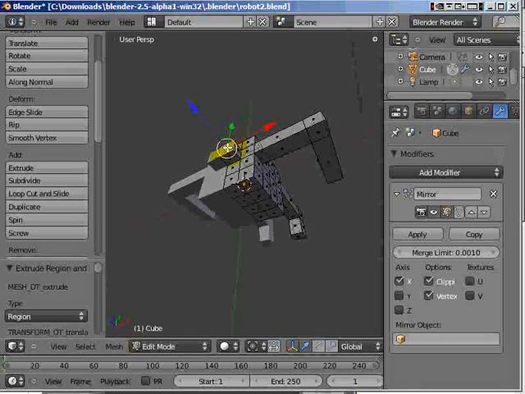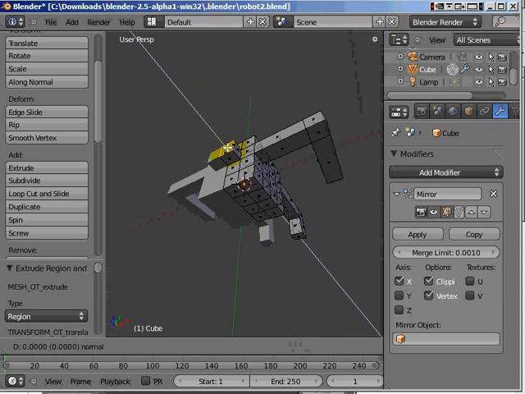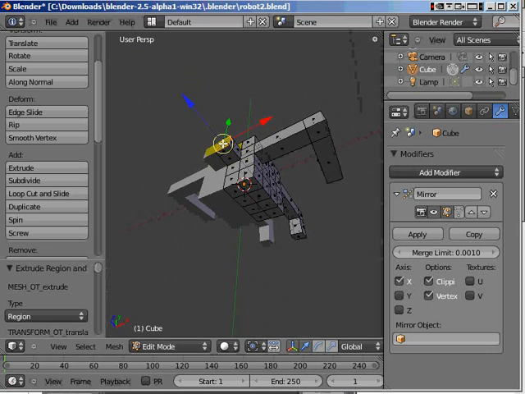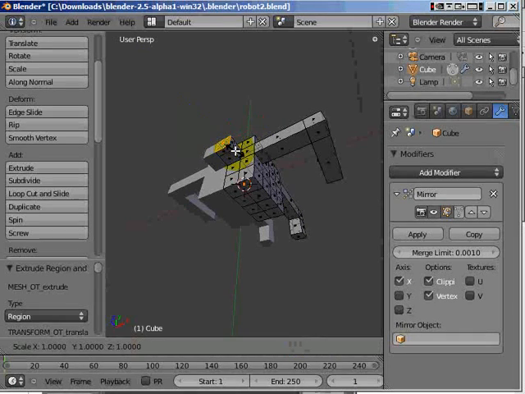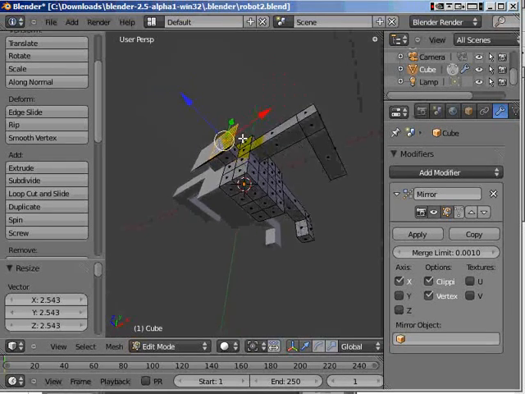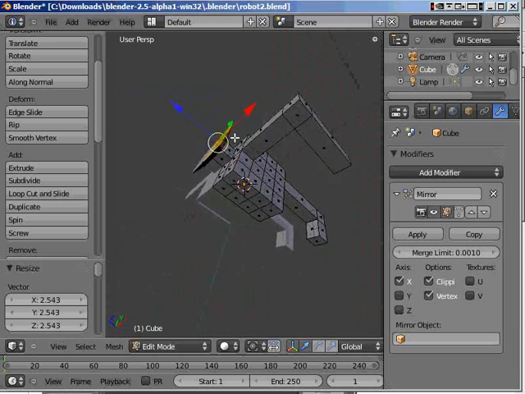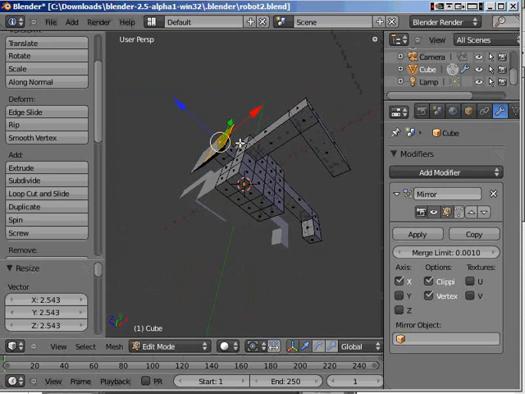Right, next one. Listen very carefully. I'm pressing the E key, I'm dragging up just a little bit. Click, and then I'm pressing the S key because I want to make this scaled up a little bit larger. So I press S, I'm bringing it so it's big, and then I click again. So as you can see here, I've made that little top square that I extruded out bigger.